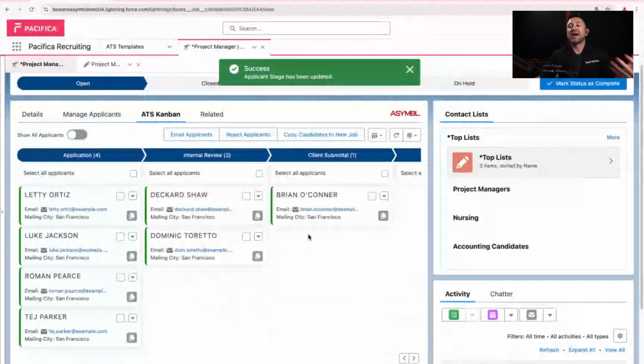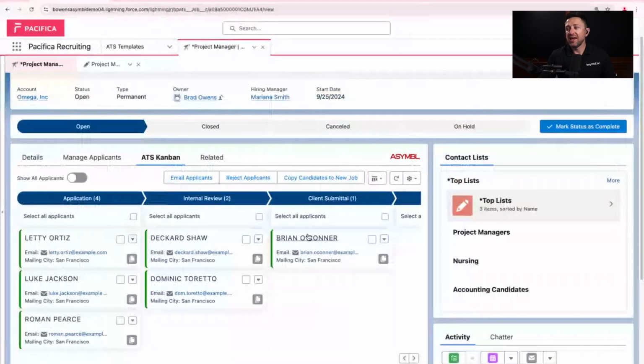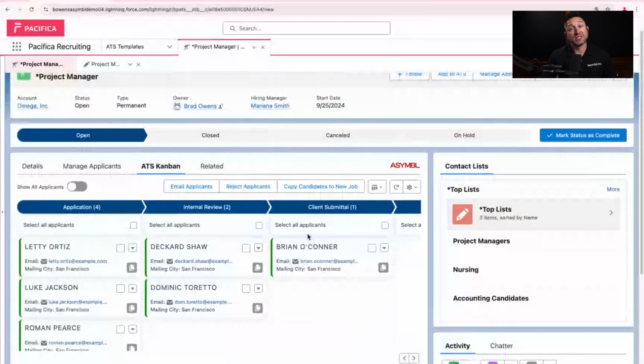This is how I used to use this system to manage all of my applicants that were in process and how I'd move them through the actual stages of my ATS. We all know during the entire interview process, there's not just, hey, we need to interview this person, we need to send them out to the hiring manager. There's a lot of different things we had to do in the background.